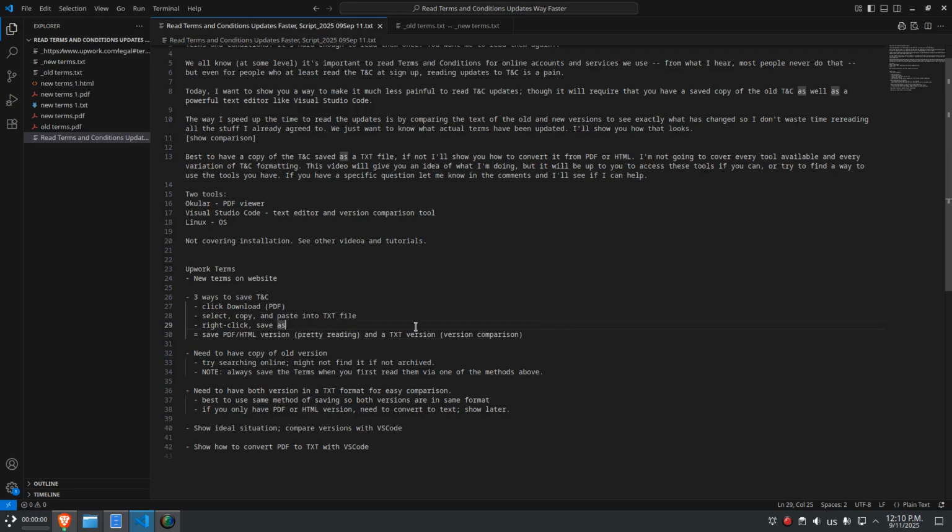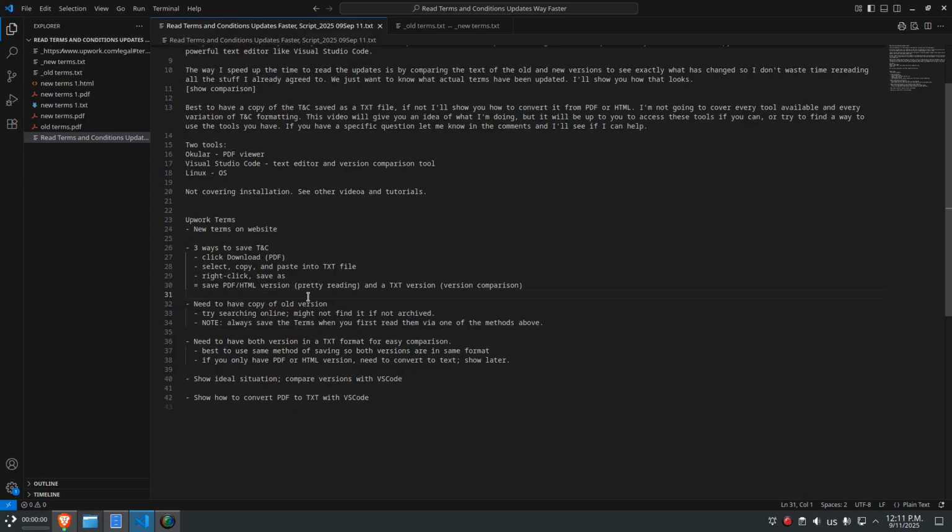And the reason for that is the PDF version retains pretty formatting that's easy to read, and the TXT version is just the raw text, which is what we need for the version comparison. So what we're going to need for this to work, and this is critical, is an old version of the terms and conditions that we can compare against. Because if we only have the new terms and conditions and we don't have a copy of the old, then we don't have anything to compare it with.